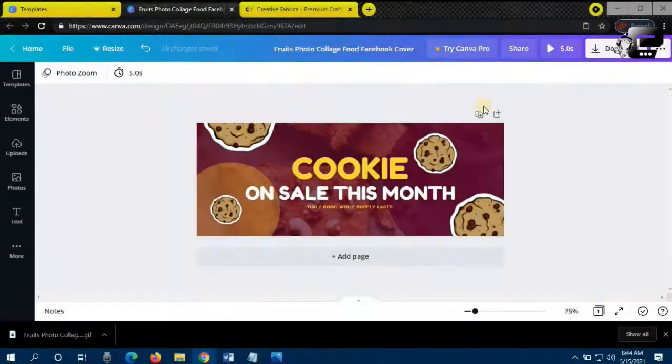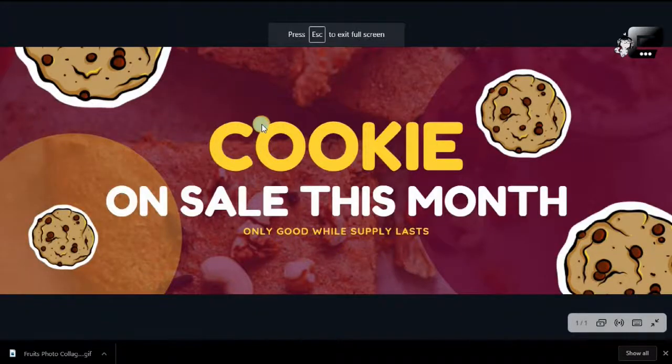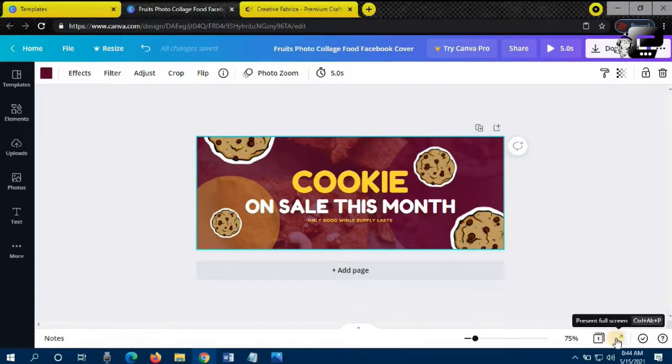So I guess that's about it for this tutorial. You can also view this full screen. Alright, there you go. Exit full screen. On the lower right corner of your dashboard, you can see the expand icon there.